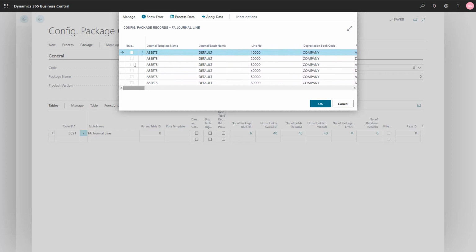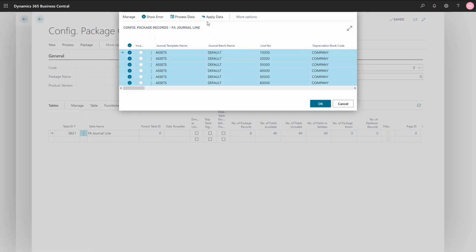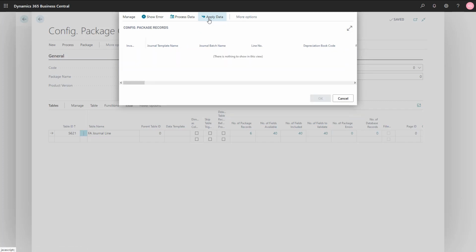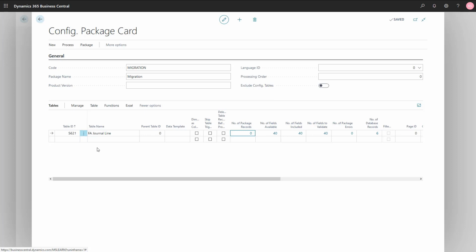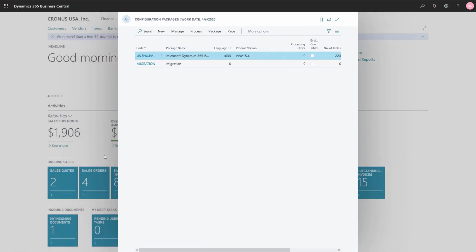If you would have errors, then this is something that you could tell by looking here at the invalid field. But because in my case these fields are not selected, it means that Business Central didn't run into any errors. So now I can select all lines. There we go. And I can apply the data. Applying data means that Business Central will apply the data to the table that you see here in the configuration package, so in this example, the fixed asset journal line table.